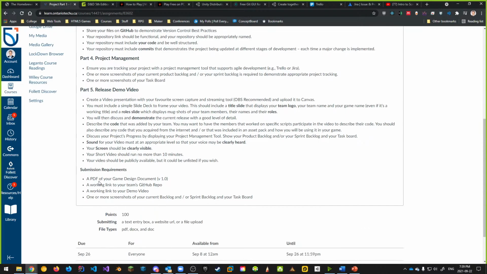So, the submission requirements: a PDF of your game design document, a working link to your team's GitHub repo, a working link to your demo video, that's got to be there, and then some screenshots, one or more if you need more, but one is okay, of your current backlog or sprint backlog on your task board in the tool that you've chosen, Jira, Trello, or others.